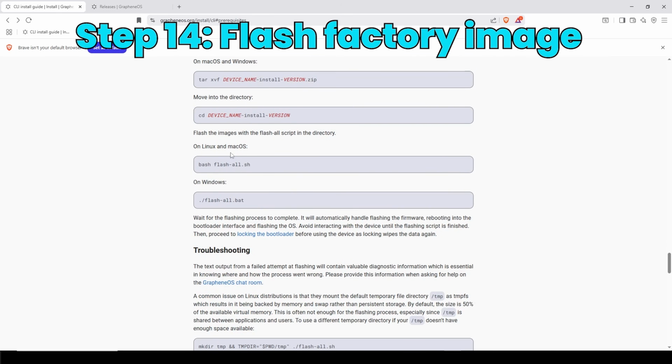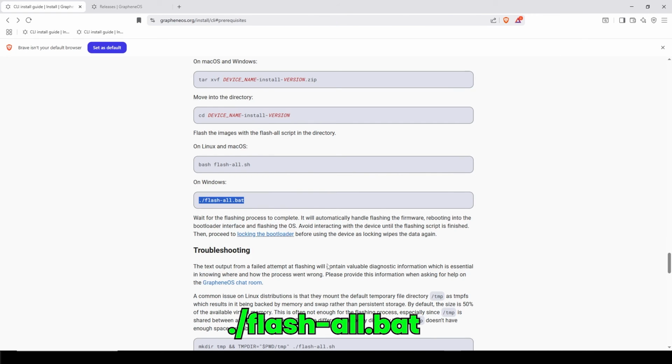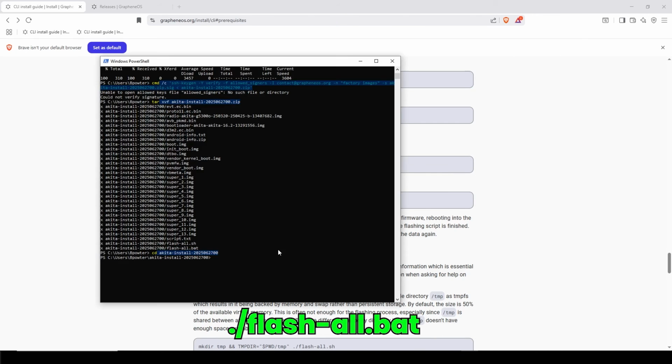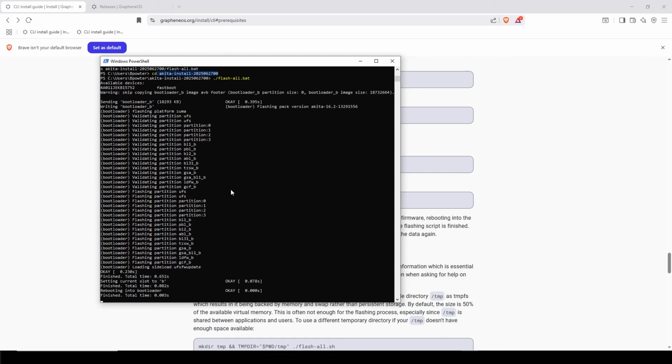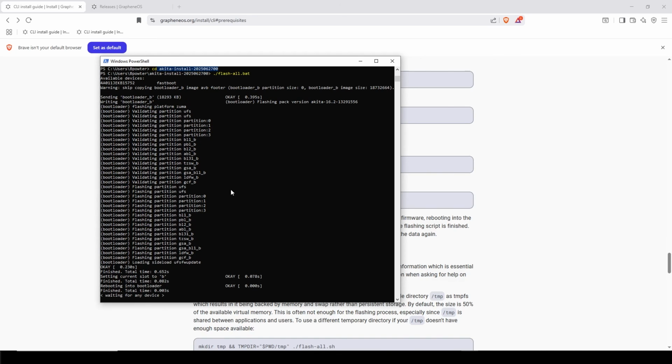We can now flash the factory image with this command. And once we paste that in, hit enter. This will take a couple minutes. I think this took mine about 5 minutes, so I'm gonna go ahead and speed up the video.